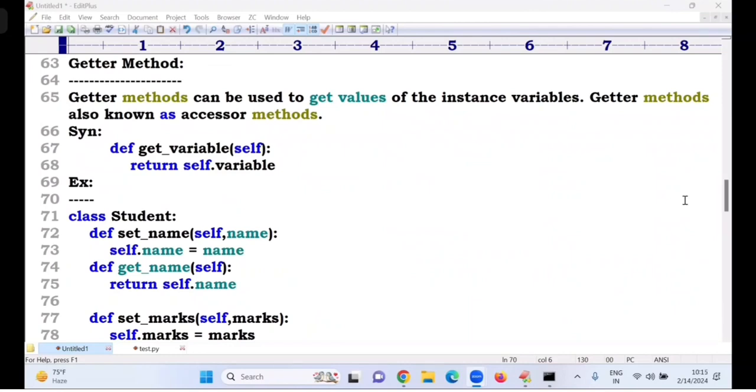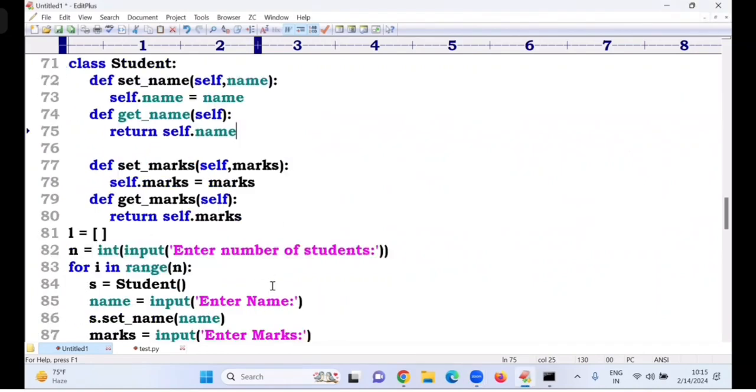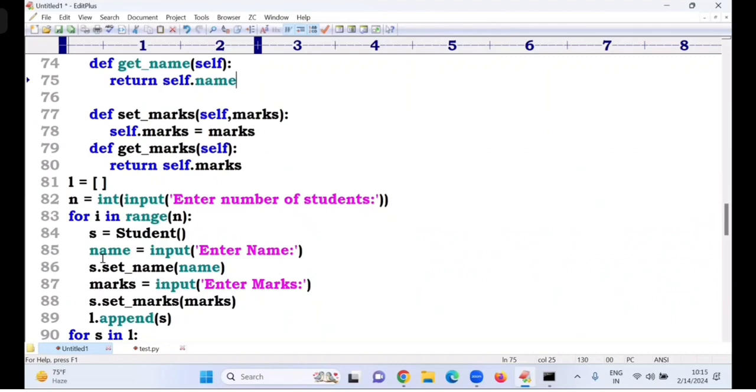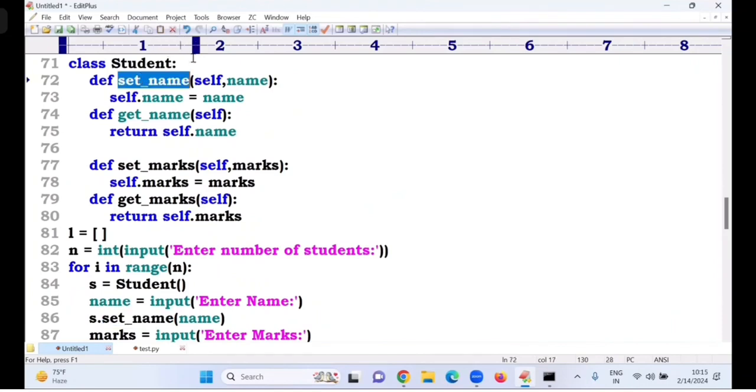We did not create a marks variable, but we use self.marks and self.name. In this program, I may not create the marks variable and name variable. What is the meaning of this one? Set name. Am I calling the method or not? Once I am calling the method, the value will be passed here.